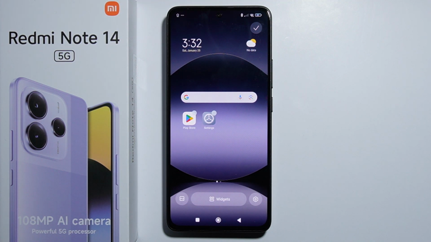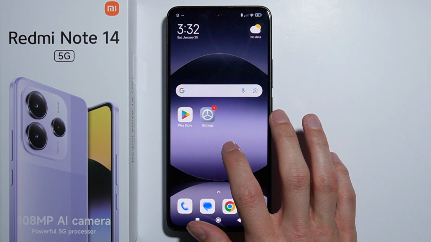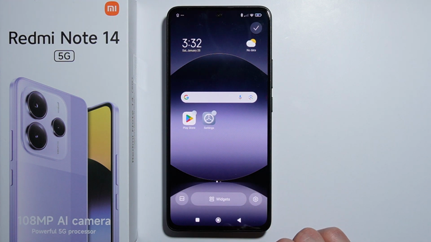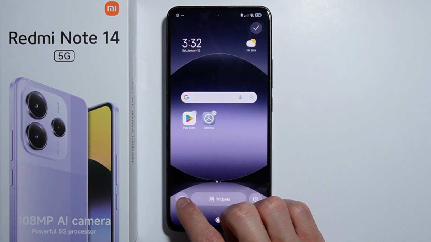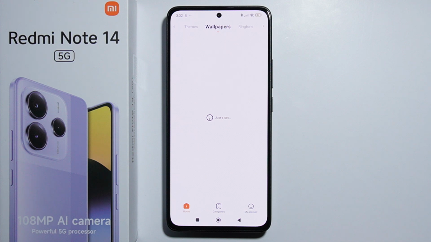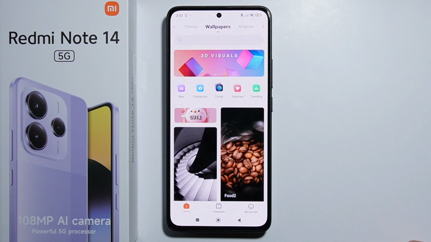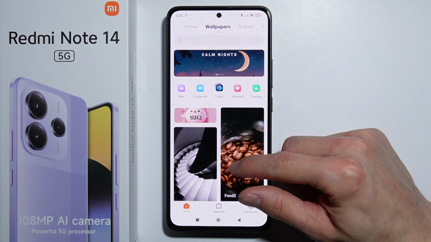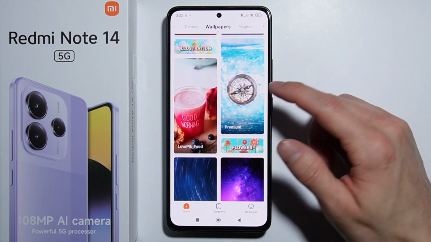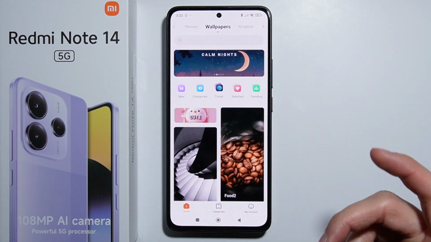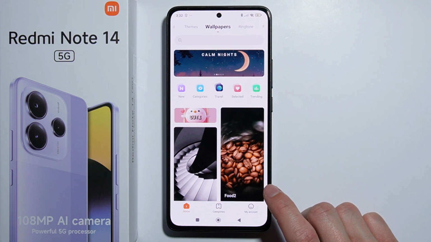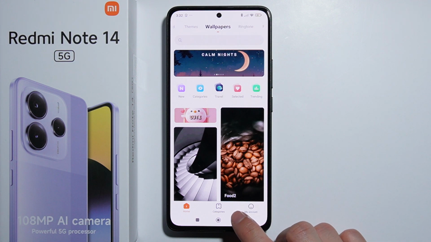Hello, to change wallpaper on your Redmi Note 14, first of all we have to press and hold on our home screen, and in the bottom left corner we have this icon with the wallpapers. And right here we are being forwarded to this application Themes, and right here we have some online pictures to download for wallpaper, but we can also select from the local pictures that we have already pre-installed on our phone.